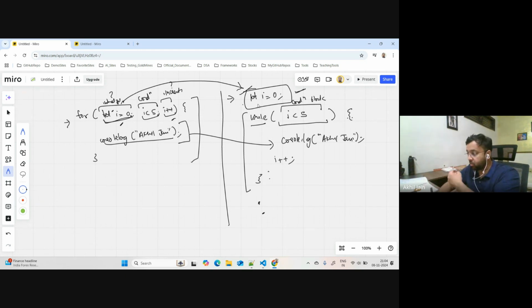Then what happens? Before running the first iteration itself, it checks the condition also. That is what I'm doing. Once the while loop starts running, it is checking the condition, while 0 less than 5. It became true, so it will go inside the body and run this piece of code. So this piece of code was run.